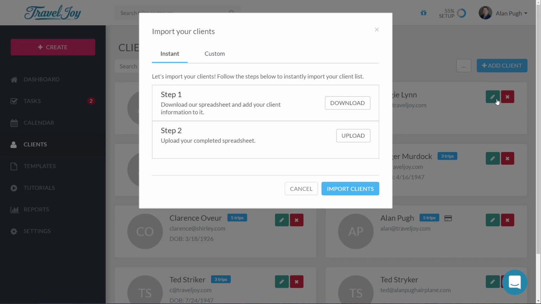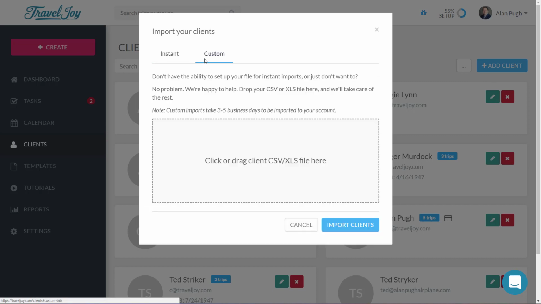Now, just a heads up, there's two different types of client imports. This might sound a little confusing, but give me just a moment and you'll see that it's actually pretty straightforward. There's an instant import and a custom import. If you have a spreadsheet already created from another piece of software and you just want to give us that spreadsheet and let us manually put everybody in for you, you can do that by going to custom. Just drag that spreadsheet right in there, and in 3 to 5 business days, we'll get your spreadsheet all converted into clients under your account.